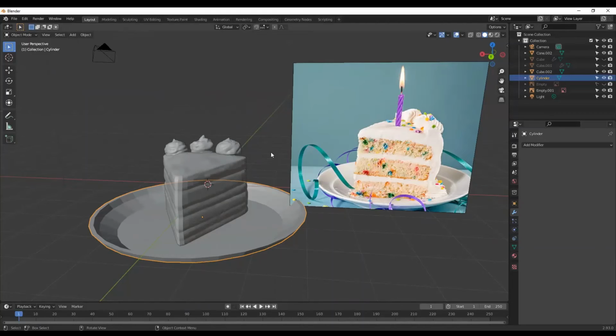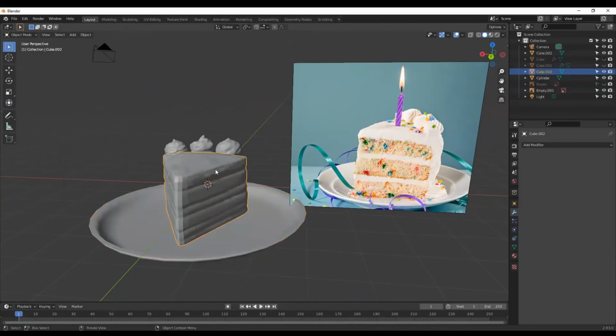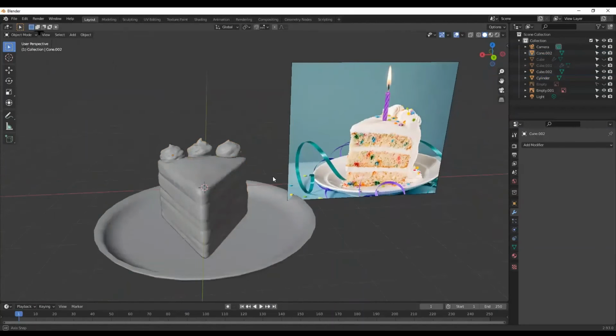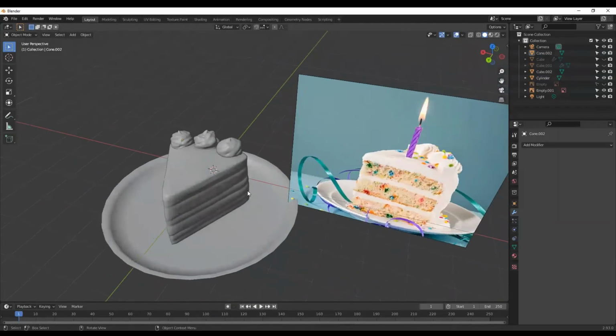Usually you're seeing this at very high res because you're seeing it right up in your face. And this is probably not as big as you're going to print it out. So I usually like to right click, shade smooth, because usually after things have been 3D printed, they're going to be smoothed out a little bit, and it'll kind of show how it'll look when it's finished.